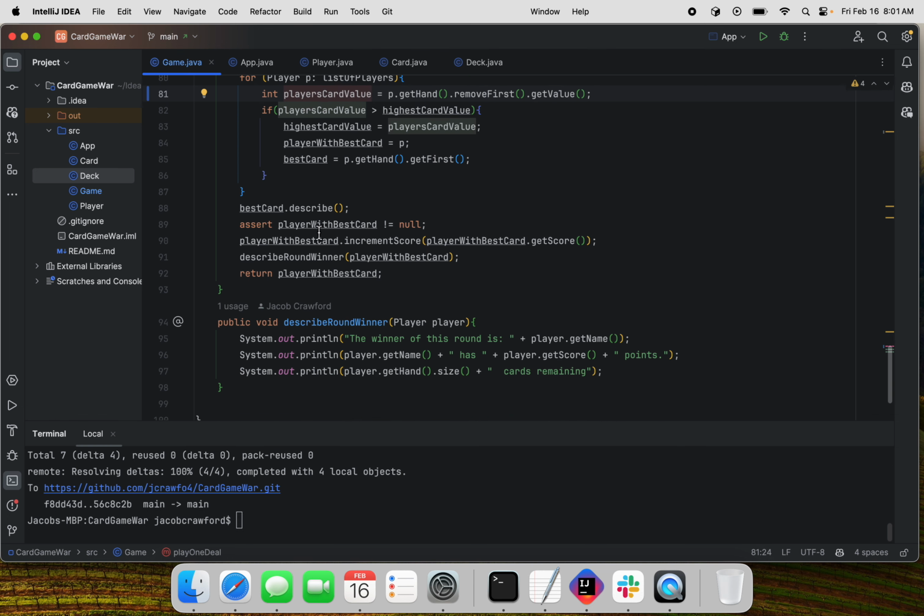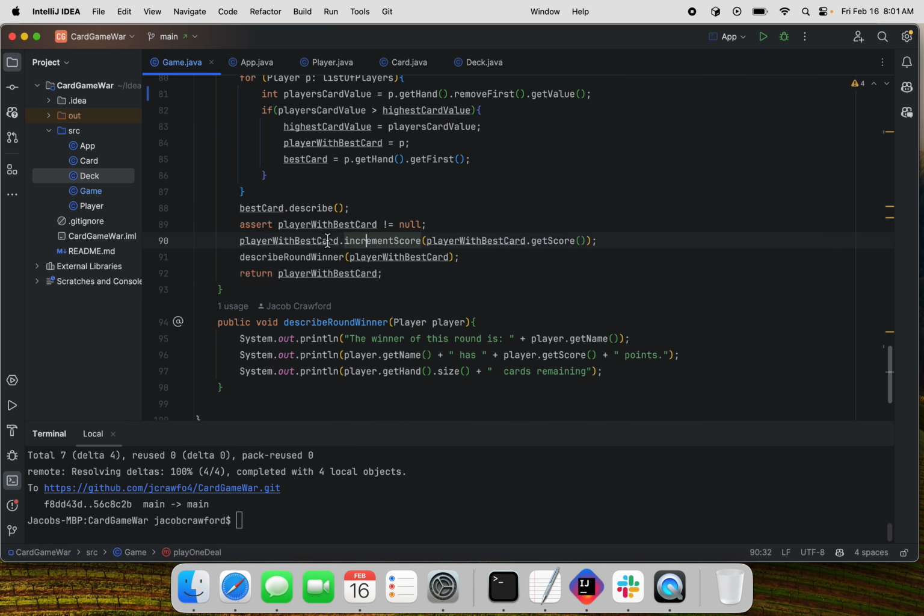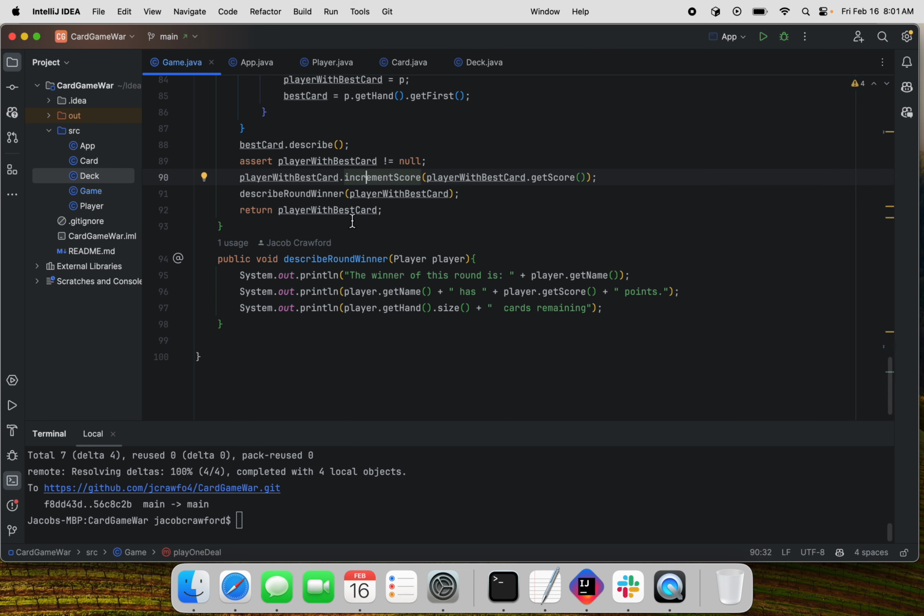And then I describe the best card. It cannot be null. And then I need to increment the score. The player with the best card gets incremented. I get their score and then it adds one. We can go check that out. Increment score takes a score and then increments it by one. It describes the round winner and returns a player.